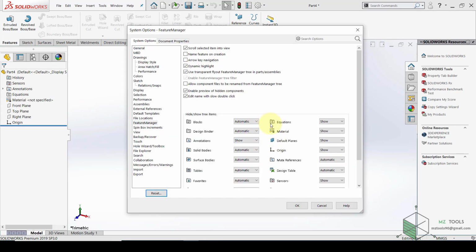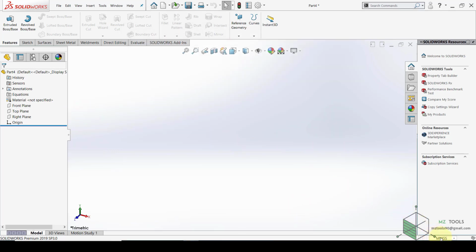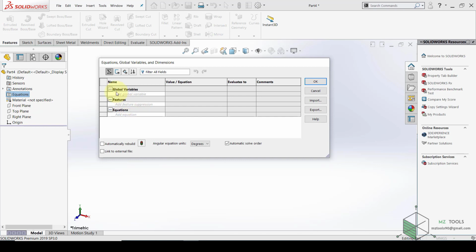Here, you will find equations. Make sure to have it Show, then hit OK. Now, for the system of units, I will use MMGS, millimeter gram second. If you have equations here, just right-click and select Manage Equations. I will set some global variables here, so just click here and let's start with the height.